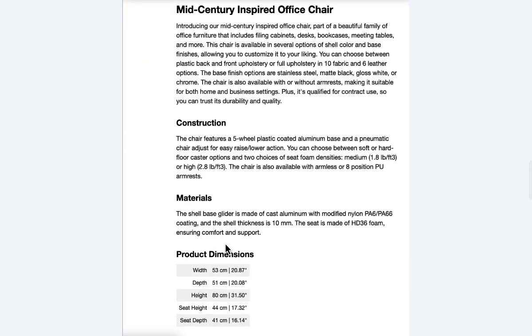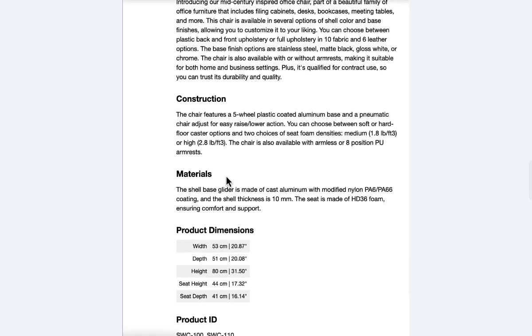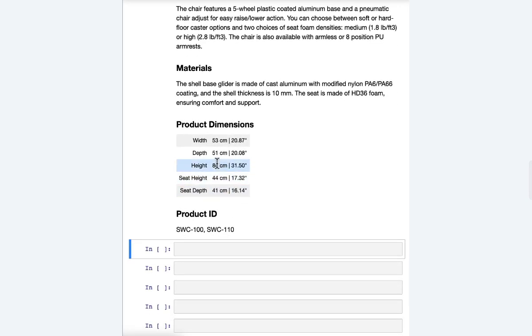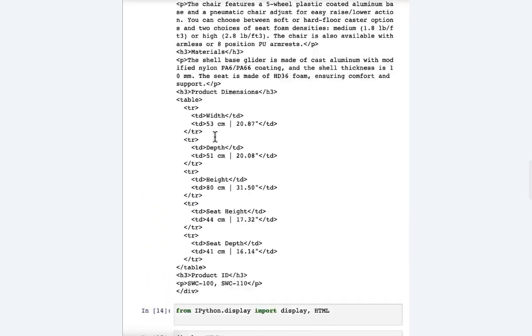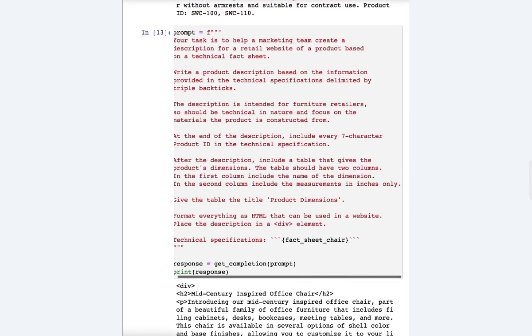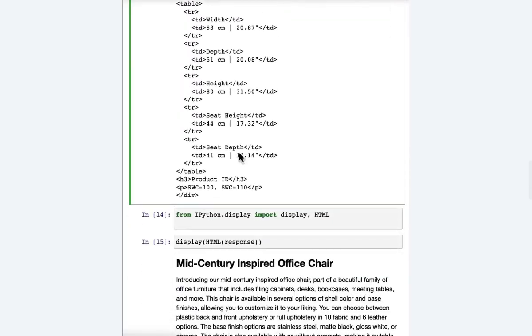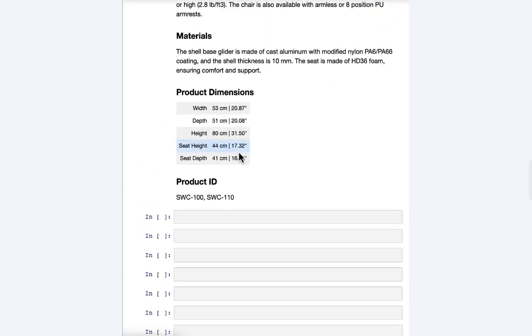Oh, cool. All right, looks like it rendered. So it has this really nice looking description of a chair, construction, materials, product dimensions. Oh, it looks like I left out the use at most 50 words instruction. So this is a little bit long, but if you want that, you can even feel free to pause the video, tell it to be more succinct and regenerate this and see what results you get.